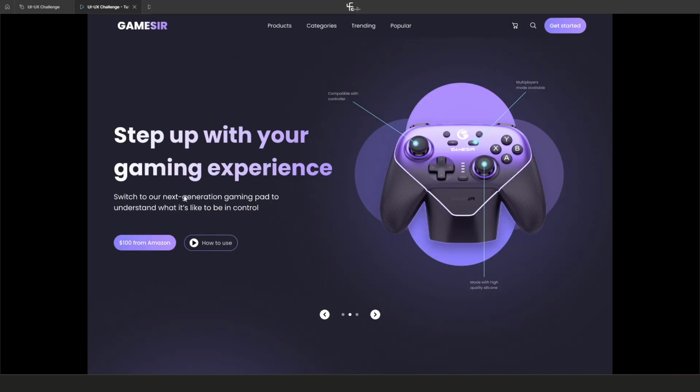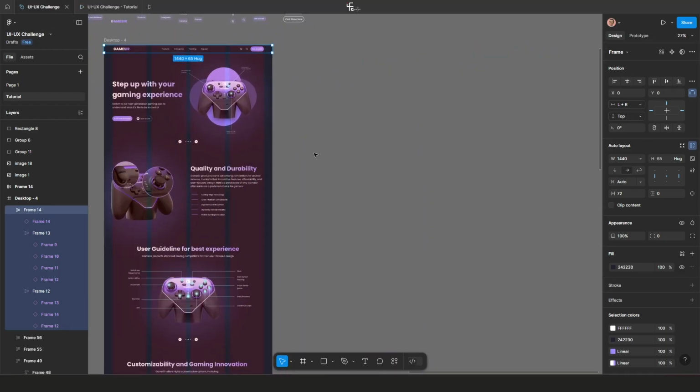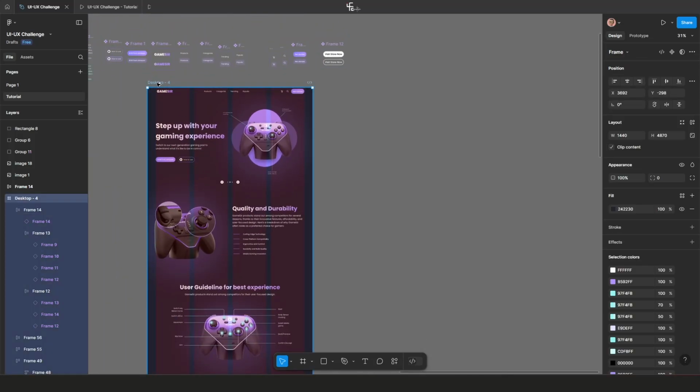If you hover on this, you can see it's working. Interesting. Yeah, so the next one, let's see. The next way we are going to prototype this is to actually duplicate this.